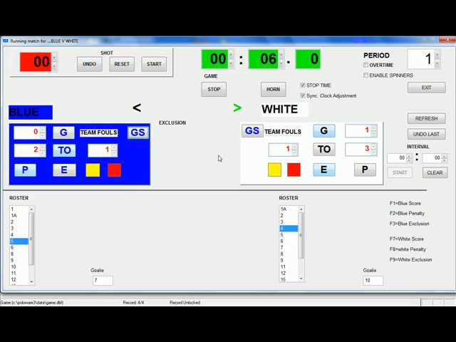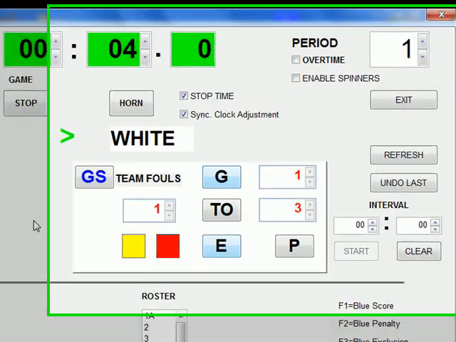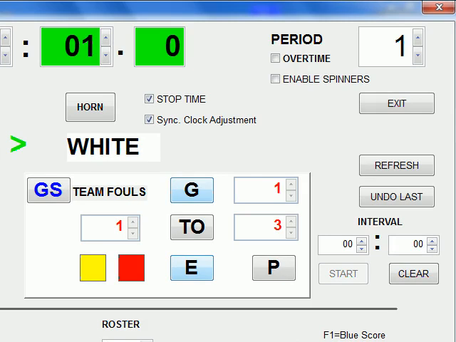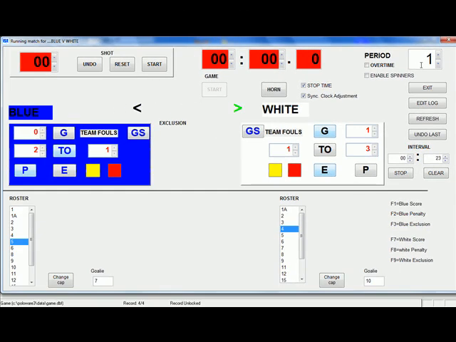Once you come to the end of the period, the interval timer will begin counting down the time between periods. At the end of the interval, the period number will increase, the clocks will reset, and you can begin the next period by clicking Start on the game clock. That's the basics for running a match. Now, let's take a look at the match log.